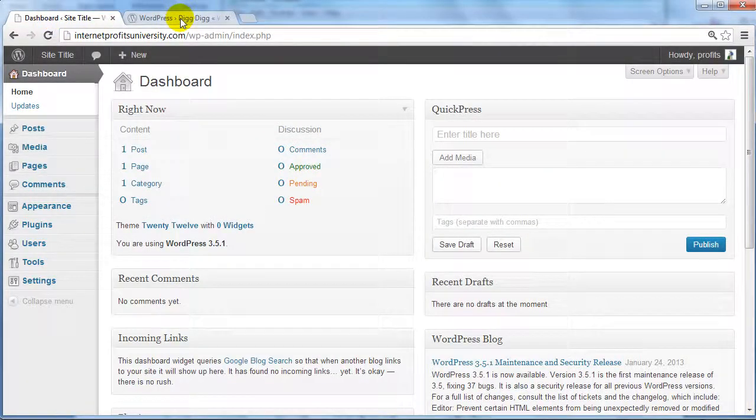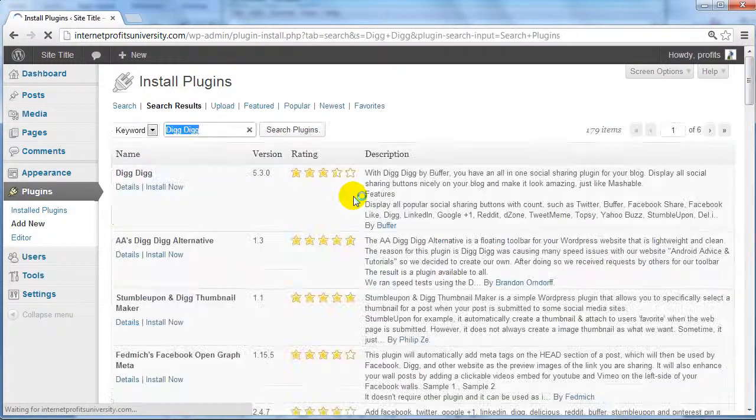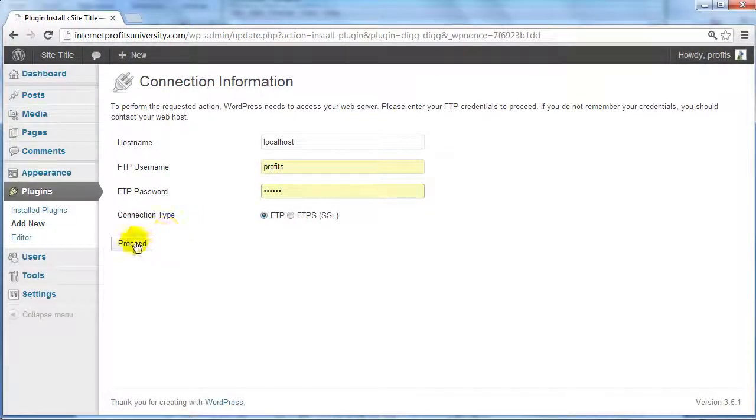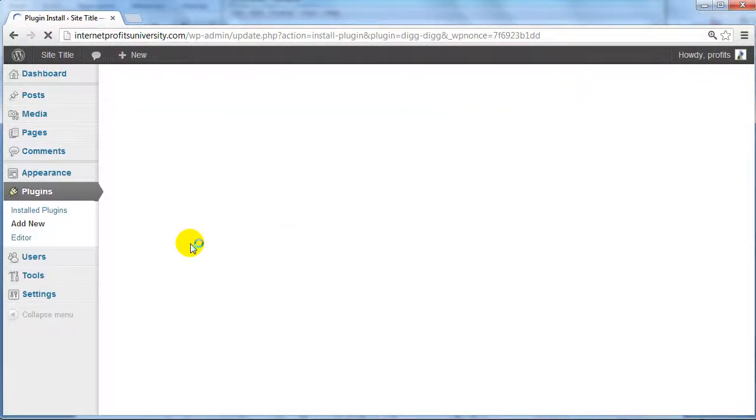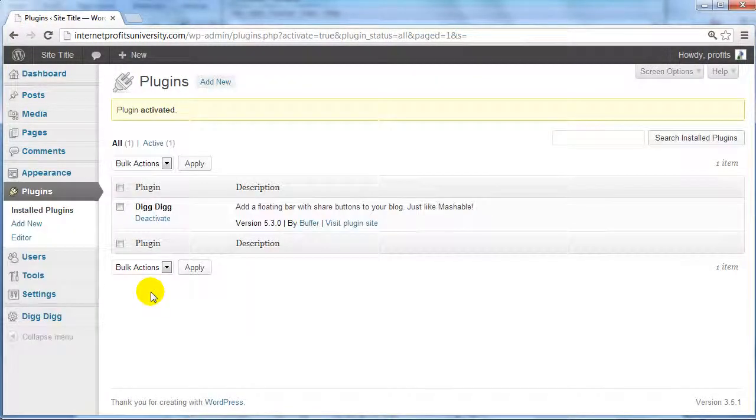So what you need to do is hop on over to your WordPress dashboard, go under plugins and do a search for that specific plugin. So Dig, search plugins, and this is it. Click Install Now. Click OK. Let's proceed. Enter your FTP username and password. And click on Activate Plugin. Now that that's done, let's go ahead and customize the settings.